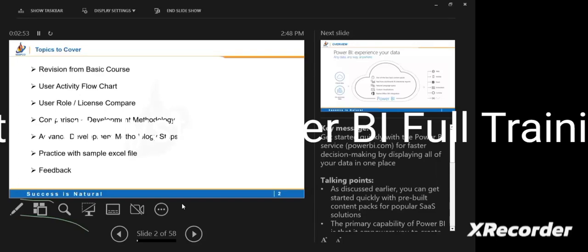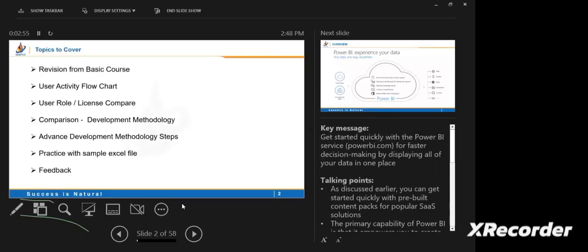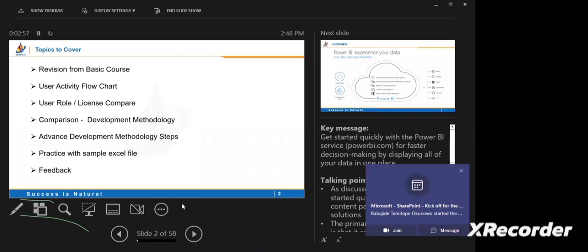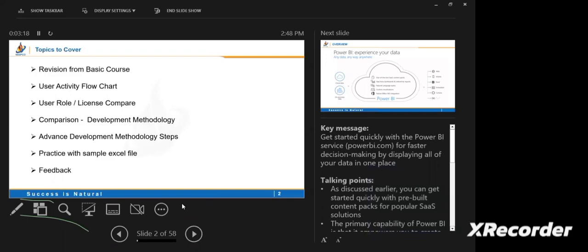Between the development methodology of Power BI, what we learned in the basic course and what will be followed for our advanced users. Then Michael will help us in detail with the steps for the development of the advanced methodology, and then he will take us through again what we followed in the previous session in the basic course: some sample file, sample data, and we tried to pull the data and then prepare some basic graphs. Today we will prepare some advanced graphs, and then finally take feedback from our users.